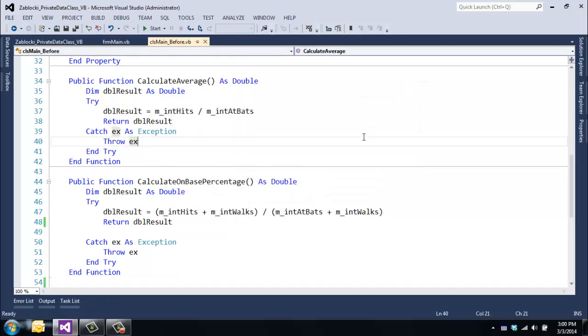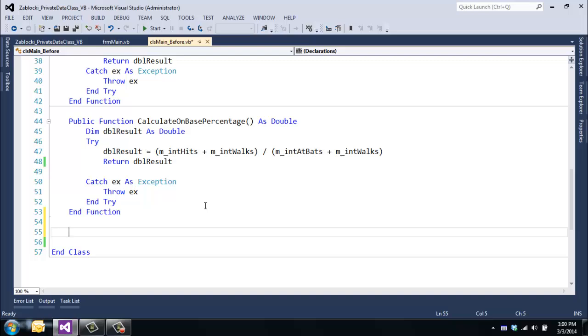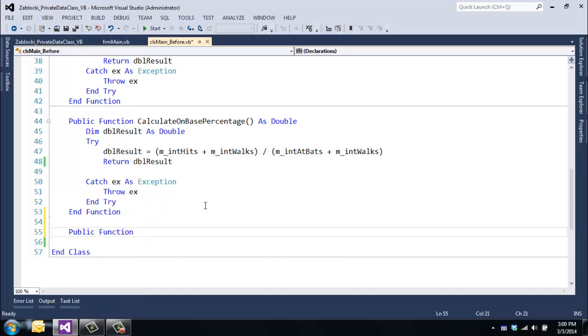So let's say down the road, a few months later, somebody discovers an error or they want additional features added to the application. So they're going to come down and they're going to want to add another function. So let's say they want to add public function, and we're going to call this bad method.